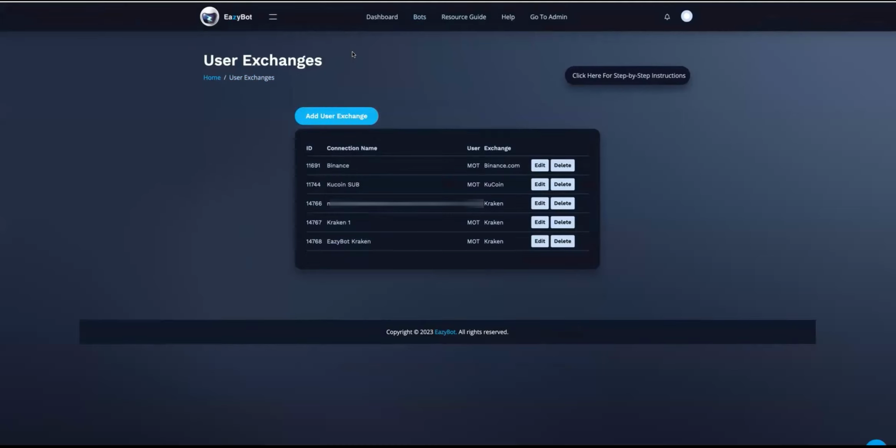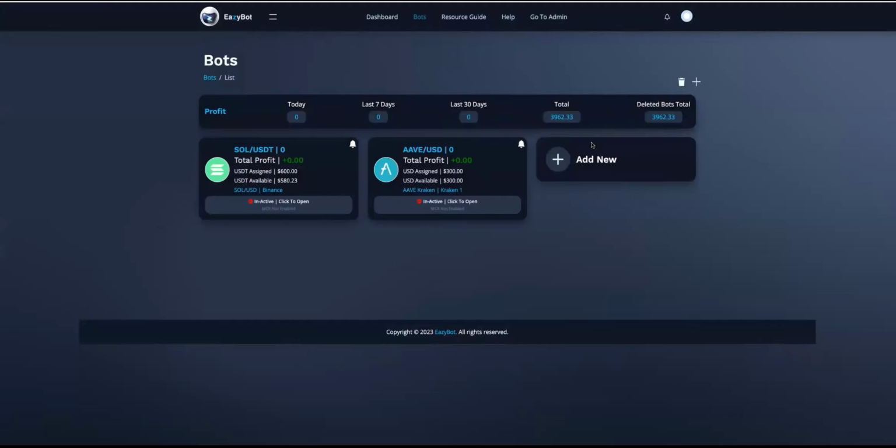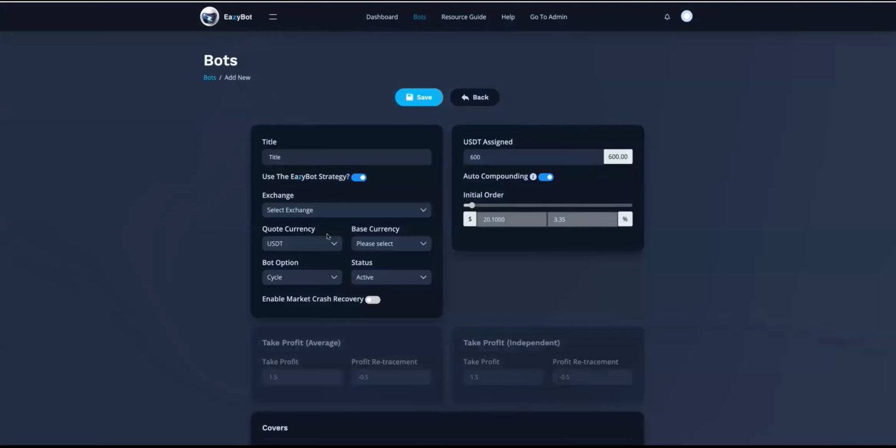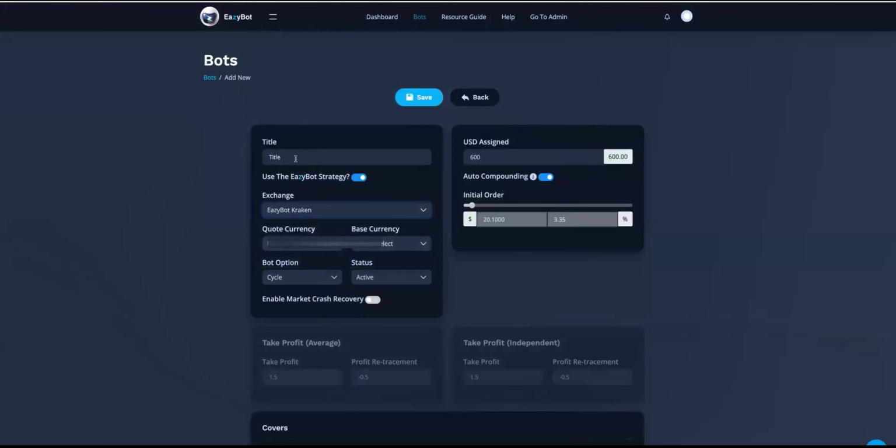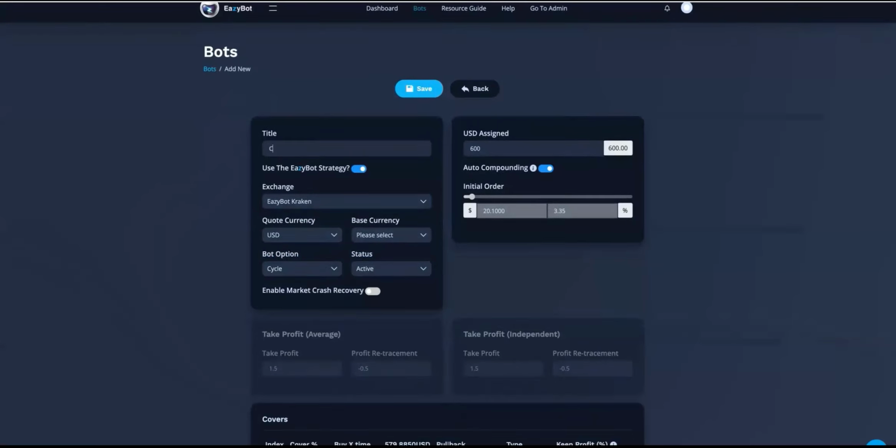Now creating a new bot on that exchange is as simple as with Binance and KuCoin, just add a new one and select the exchange as what we added now, Kraken, and then give it a name. Let's say this is the coin that you want to trade with. It's Ethereum, let's say, or it's CRV, for example. Let's say it's CRV. And then here you have to select either USDT or USD.